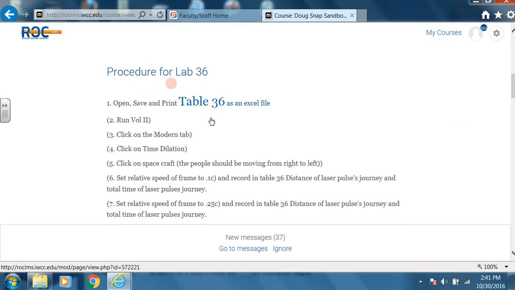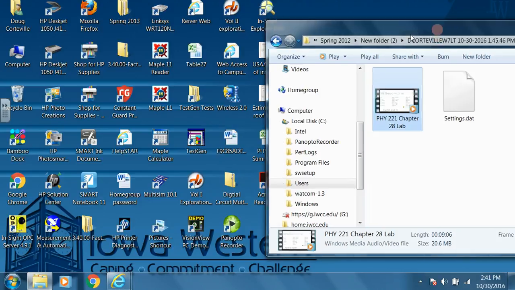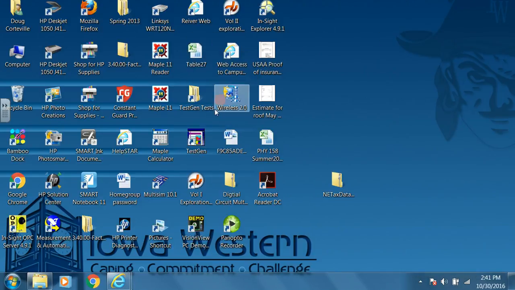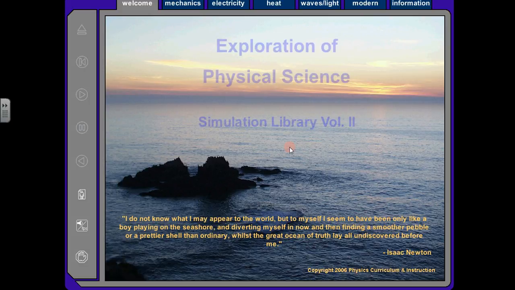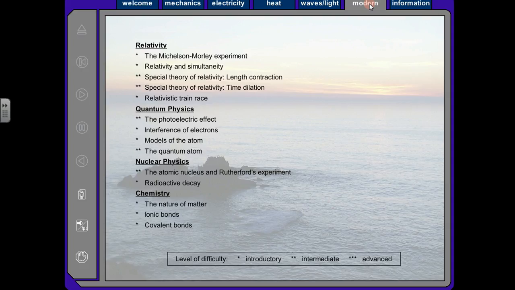And we see you need to open, save, and print table 36. We're going to run volume 2, okay? And it's volume 2. And we want to be in modern. And we want to be where in modern?